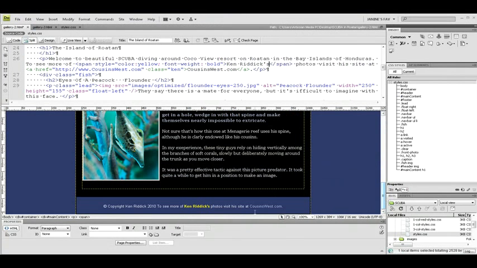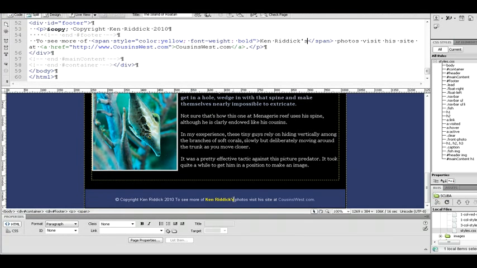I wanted to use that exact same style again when I got to my friend Ken Riddick's name down here. So I repeated the inline style, and as soon as I did that, I knew it shouldn't be an inline style. So how do you get rid of it? How do you change it?